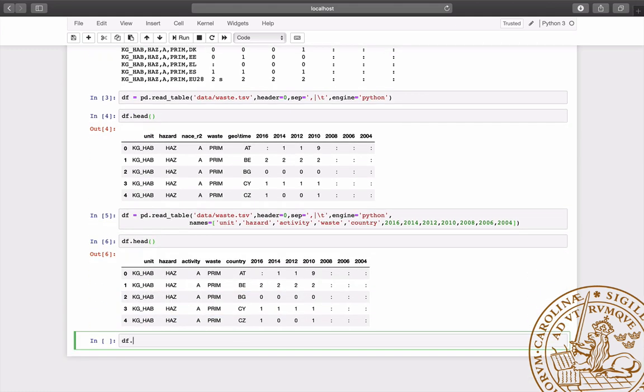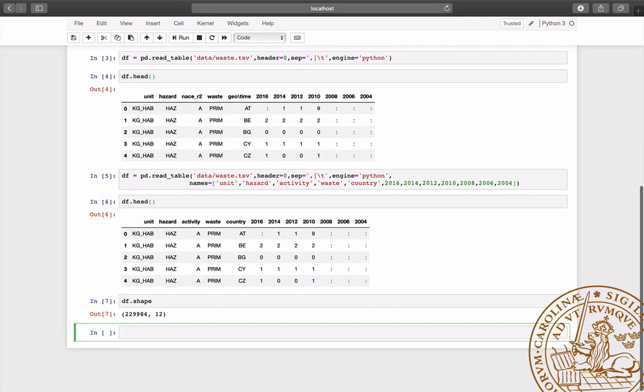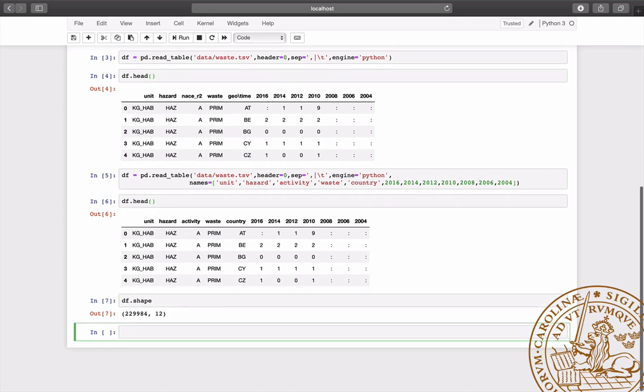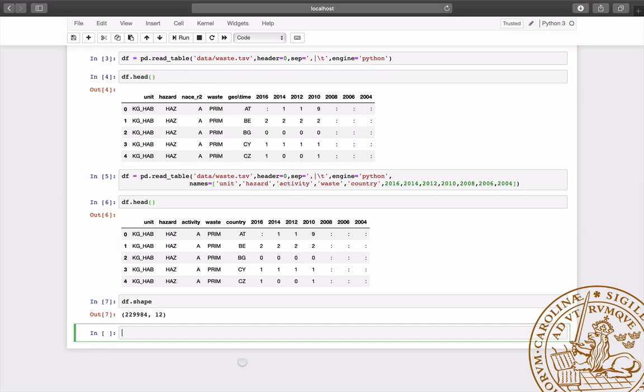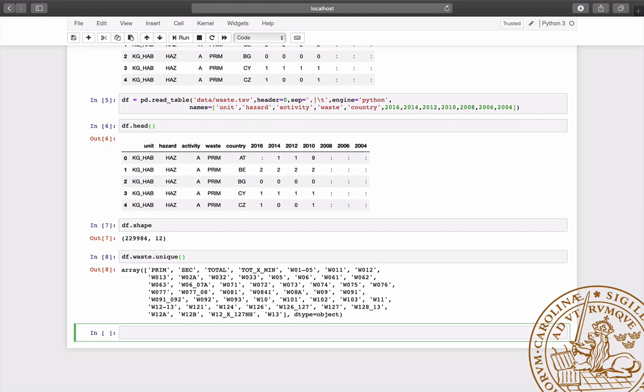When we call the attribute shape of the data frame, we see that we have loaded a rather large table of 12 columns and almost 300,000 rows. If the column name is a string, we can select a column simply using DataFrame.columnName. We then use unique to list all the waste categories which are repeated multiple times in the column named waste.